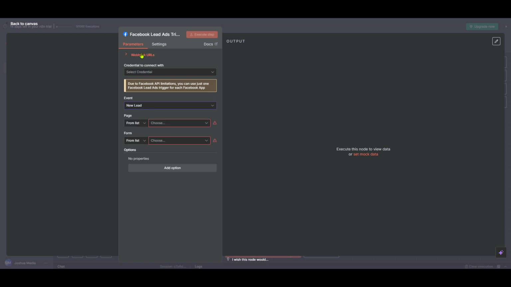This integration means that every new lead from your campaigns will automatically trigger whatever follow-up actions you've set up in N8n, be it sending out an email, updating a spreadsheet, or notifying your sales team.